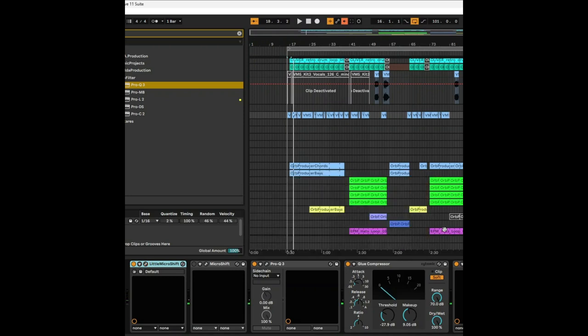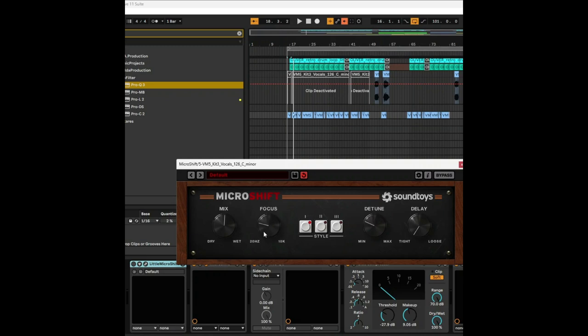Now, if you want a little bit more control, the big daddy of the Microshifts is actually called Microshift, and it has lots more control in the focus knob here. You can actually focus on which frequency you want the widening to happen. And when we say widening, we kind of mean detuning. So for example, we can widen at the lower frequencies at 20 hertz. So let's listen how that sounds.